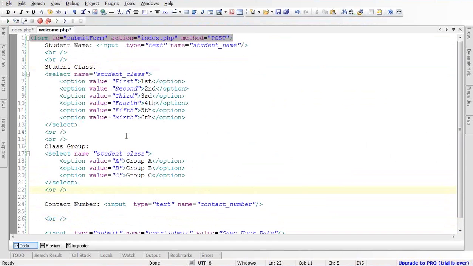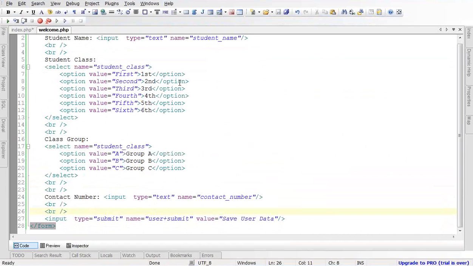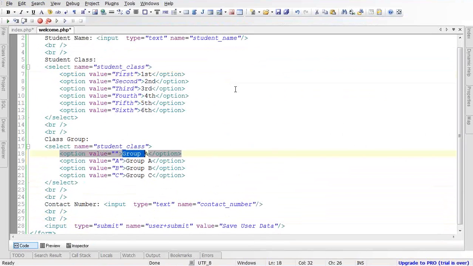So here you can see we are having 4 fields: student name that user is allowed to enter, then student class that user will be selecting, then class group that again user will be selecting, and contact number. Here you will be entering the contact number. Now see, for these fields I can have a default value. For example, I will take a default value for here only. So value would be blank, and I would be keeping it select.